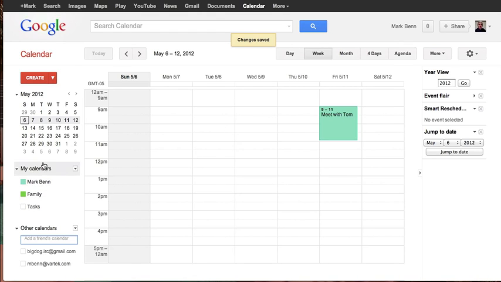So that is how you add and set up your own calendars. That is how you add somebody else's calendar, and that is how you can turn them on and off so you can see them better. With that ends this tutorial.